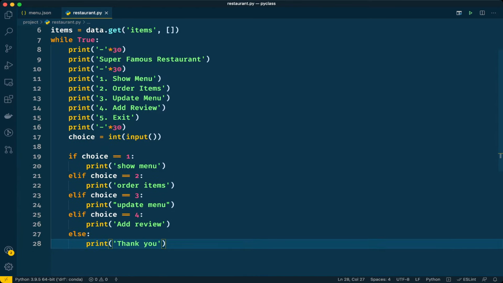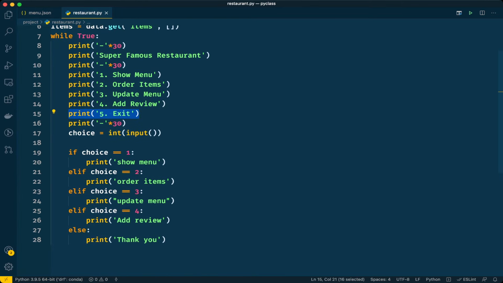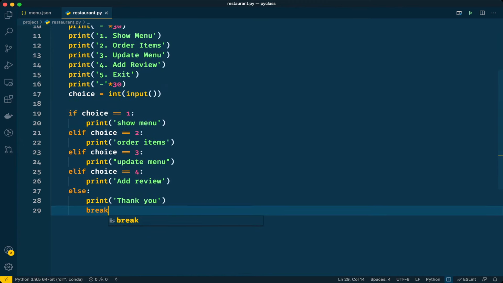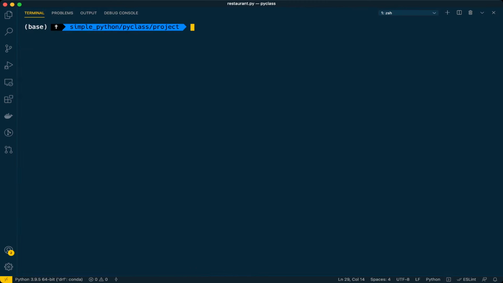Now we have to break when the user chooses option 5, right? That means it will go into the else condition. So show the thank you message and break the loop. Breaking the loop is nothing but breaking the program itself. Now let's rerun the program. This time it will not stop after one execution.